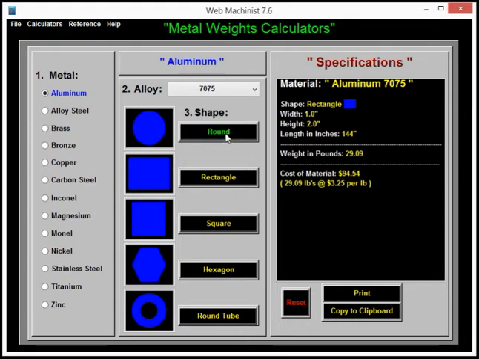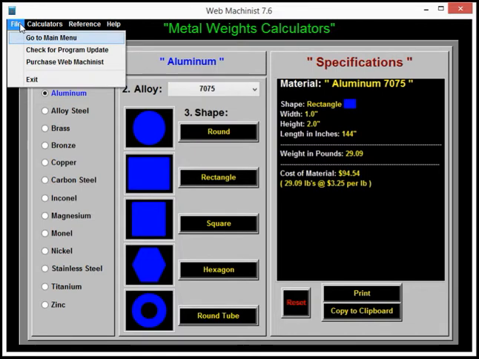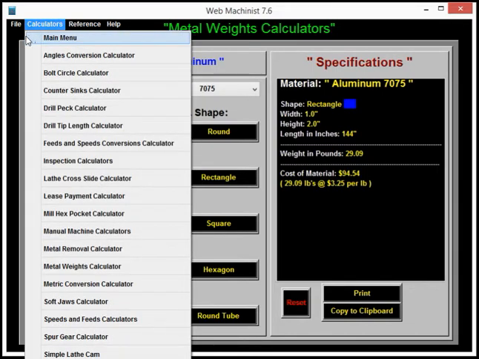And you have these different shapes. You can do round, rectangle, square, hexagon, or even round tube for all these different materials over here. So like I said, it could be real handy for quoting purposes. Nice calculators there to help you out with some of that.